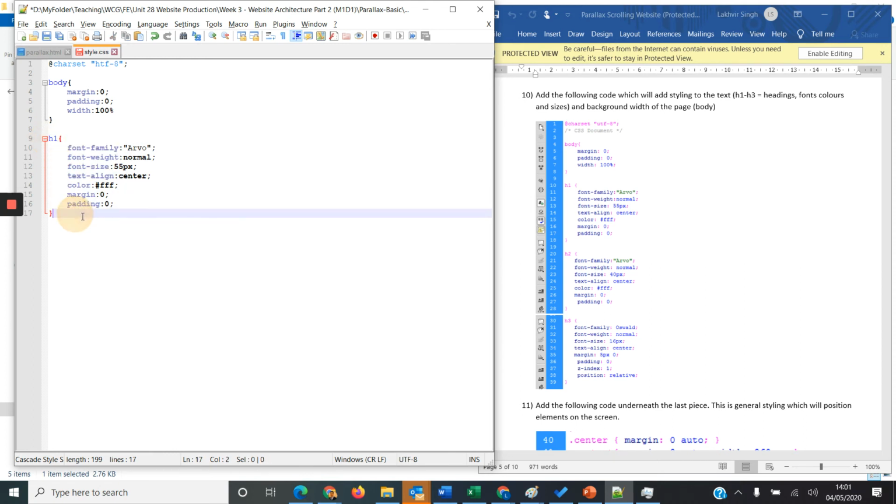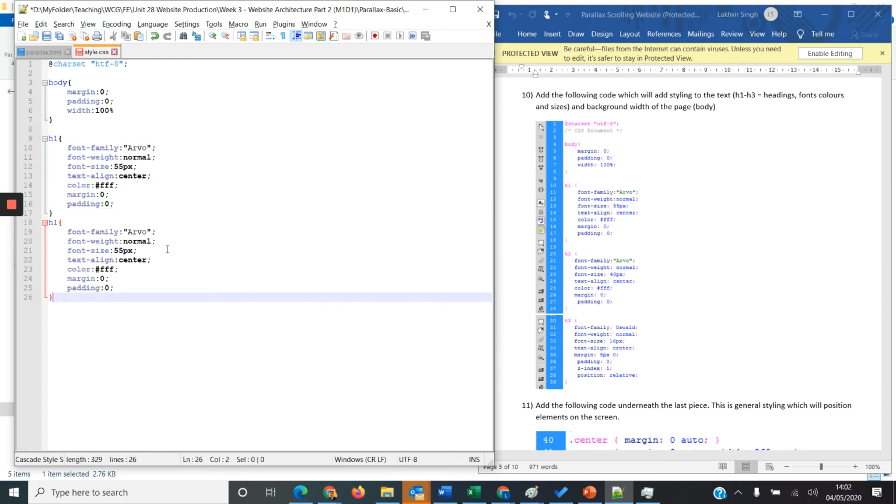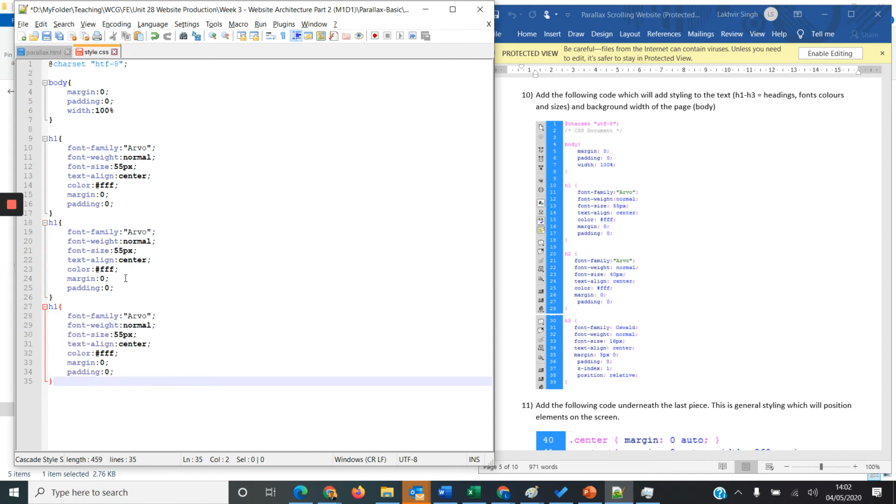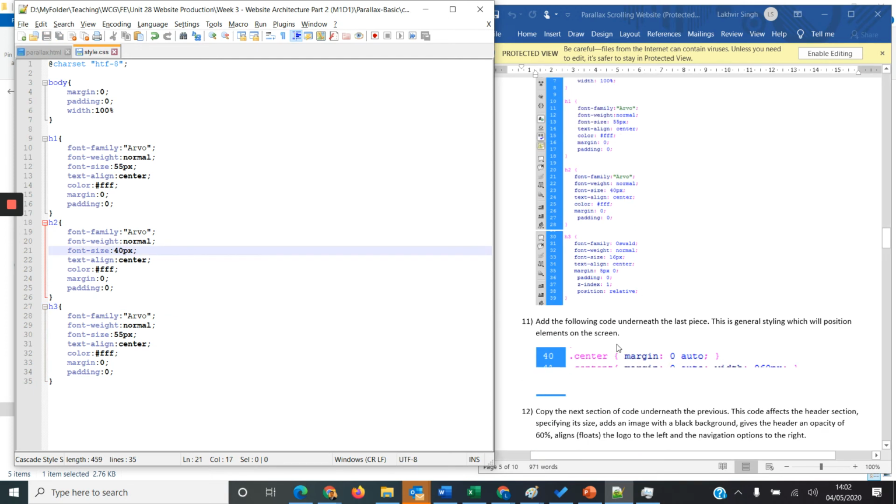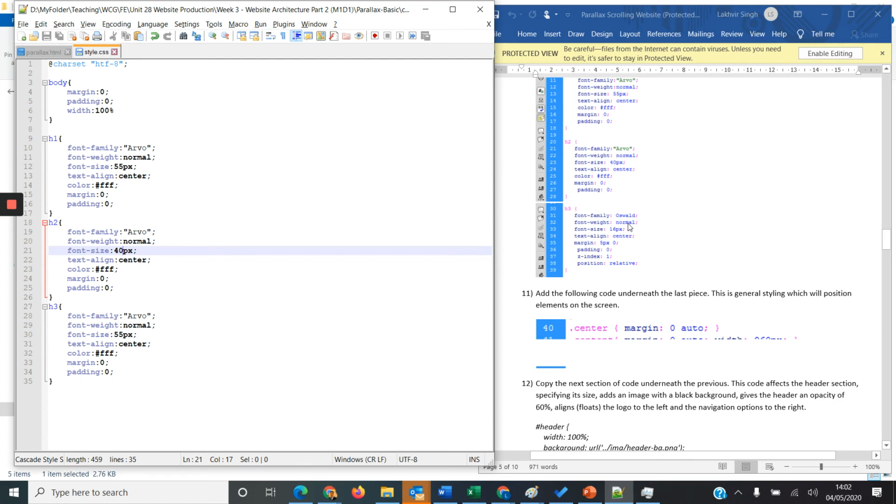Now we're gonna create the settings for h2. Okay, and the same thing for h3. h2, h3. You can see everything is same apart from the font size. So it is 40. Just change this one. In h3, this one has been changed.